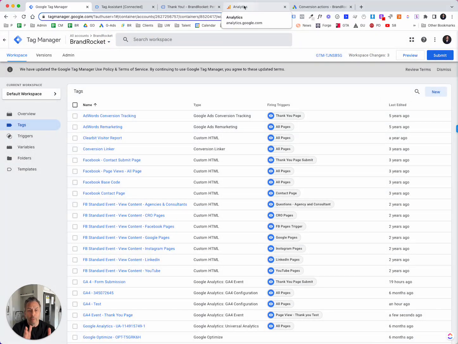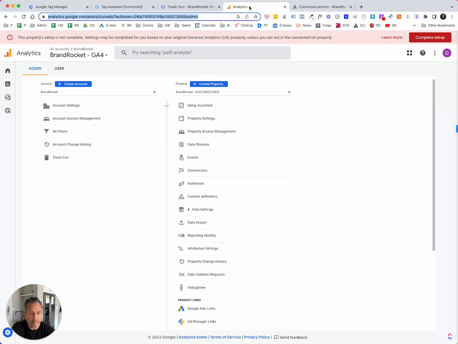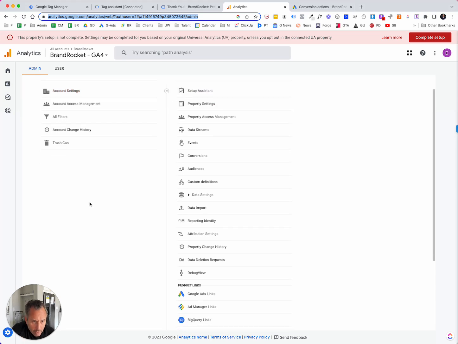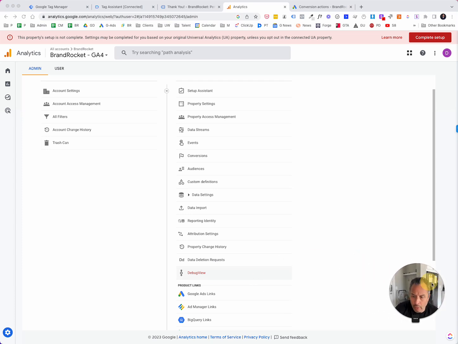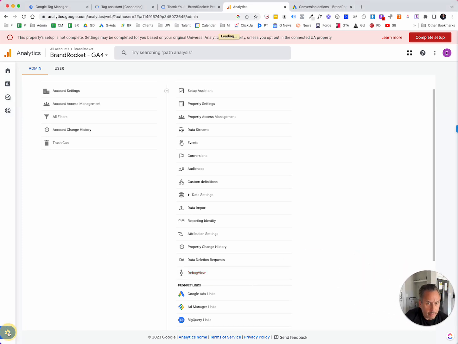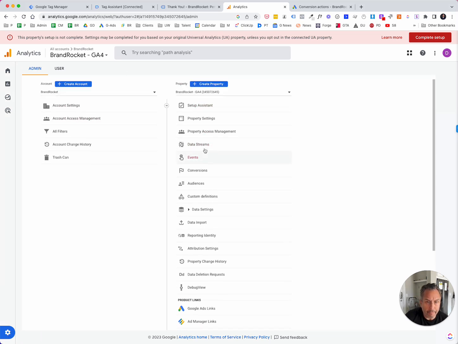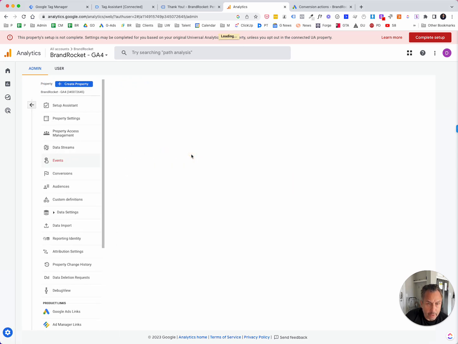So now what we've done is we've created this GA4 events tag that's in the Google Tag Manager. Now we're going to go over into Analytics and actually mark it as a conversion. Okay, so log into your Google Analytics account. Down here in the lower left-hand corner, you're going to go into your admin section. And in the middle column, you're going to click on events.